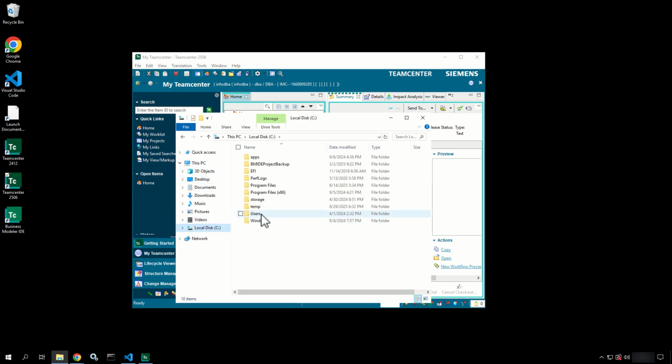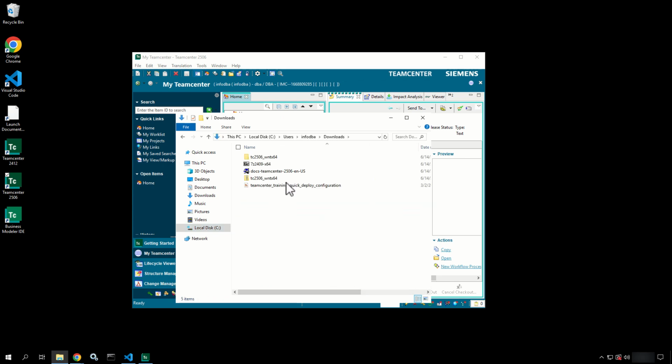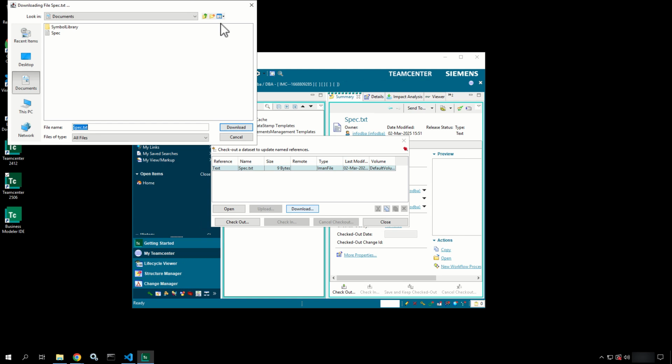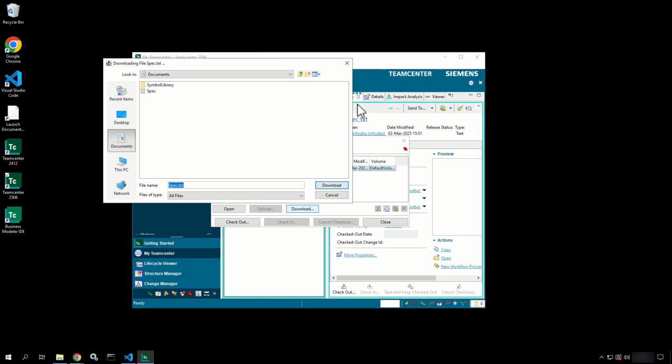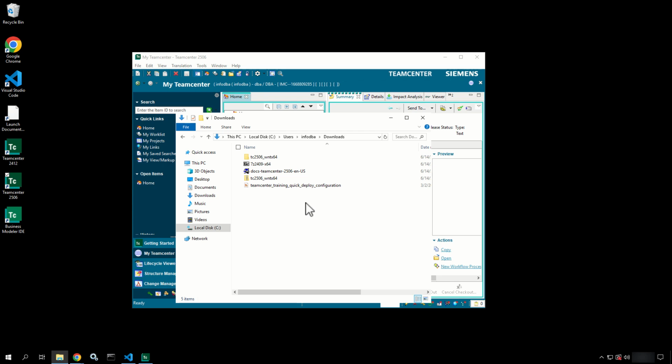It's probably under my users. So if I go to InfoDBA, downloads, it is not in there. So let's change the directory real quick. Just make sure we're in the right spot. Oh, it went to documents. That's where it's at. So in here, go to documents. You can see spec is here.